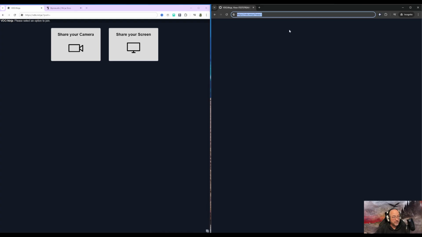The link that you're going to be giving to your players that they will just click on and open in their browser. And they can do this on mobile, they can do this in their computer browser, doesn't matter. But it's going to be the same https://vdo.ninja/?view= Okay.